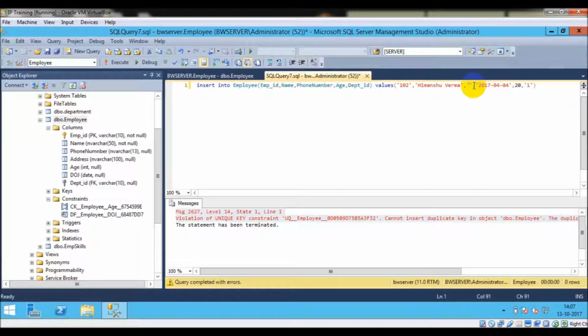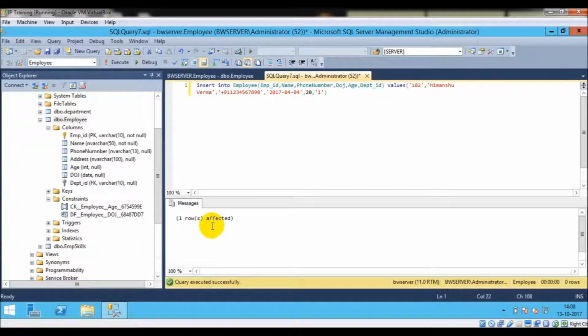Okay, I think I'm in the wrong place here. I have emp ID, I have name, I have phone number, then age, then department. I think I'm missing DOJ out here, so I'll add DOJ, comma age, and I'll have phone number here. So it will be something like this, and then I'll click on execute, and I have one row affected.